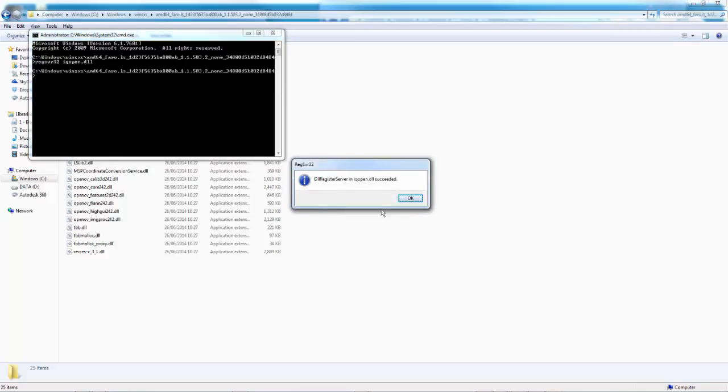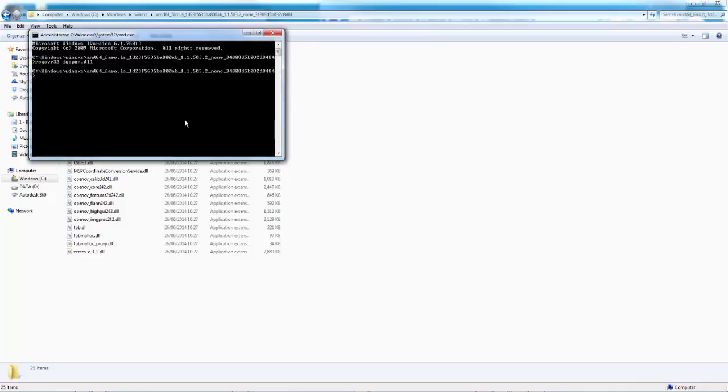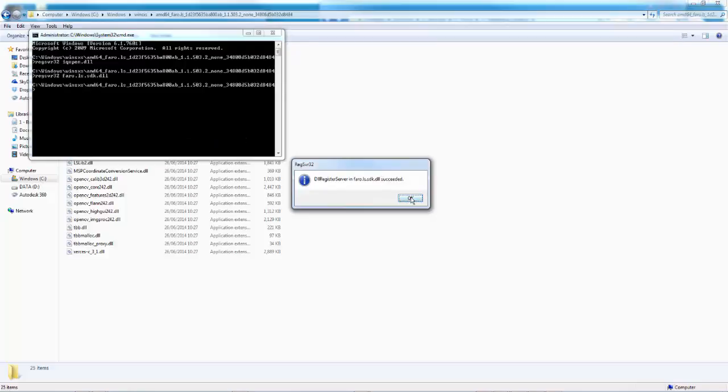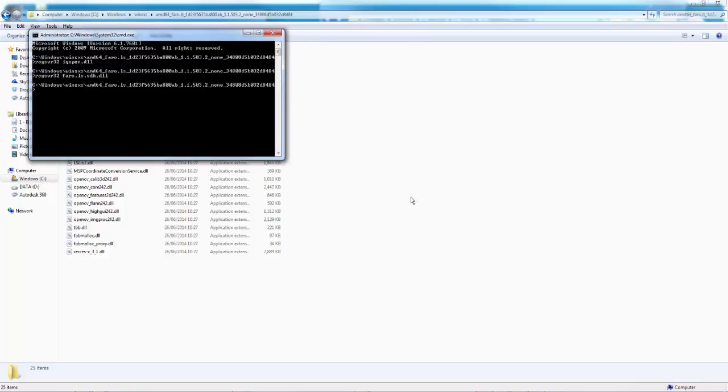When I hit enter, I then get a message to say my first one is successful. I then go to my second DLL, again select that and copy it and paste it in. We get a second message, and that now will have updated your Recap license to work with the software developer kit in SCENE 5.3, and the process should be nice and smooth as it was before.